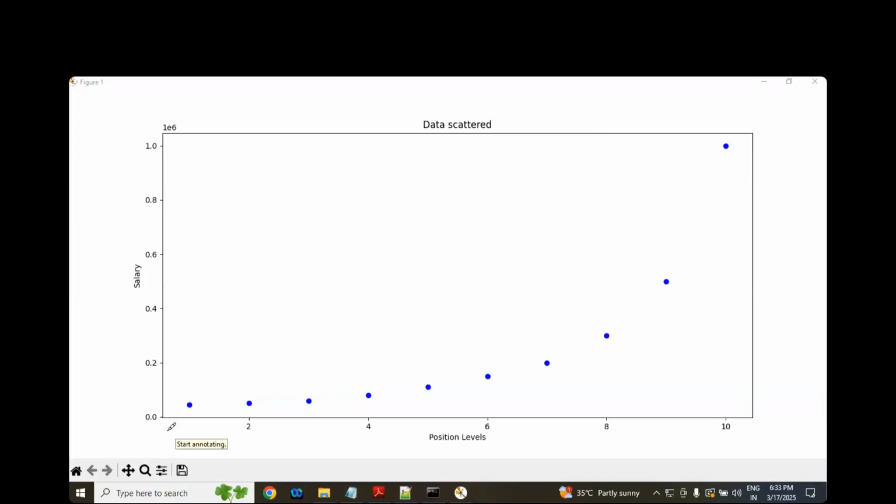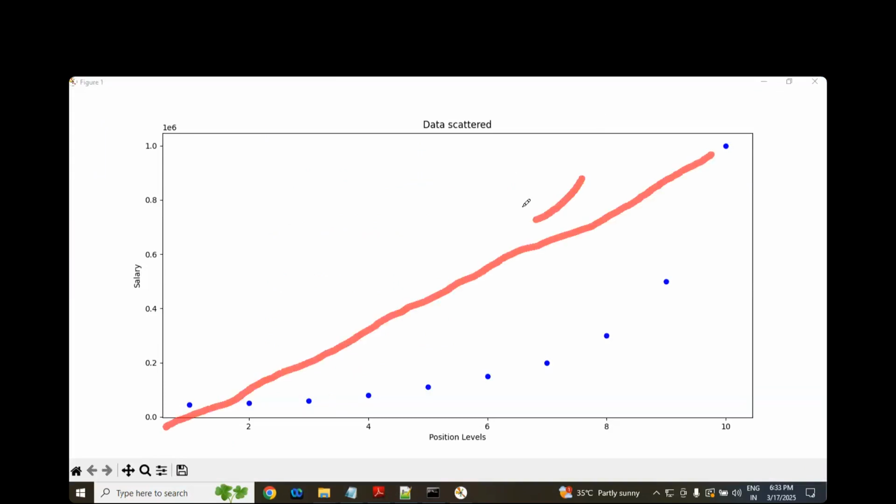If you apply linear regression, this is the wrong line. Of course, it will do the prediction, but it will do wrong prediction. First, we will create a linear regression. Then we will understand the problem with the linear regression. Then we can solve that problem by using polynomial regression.